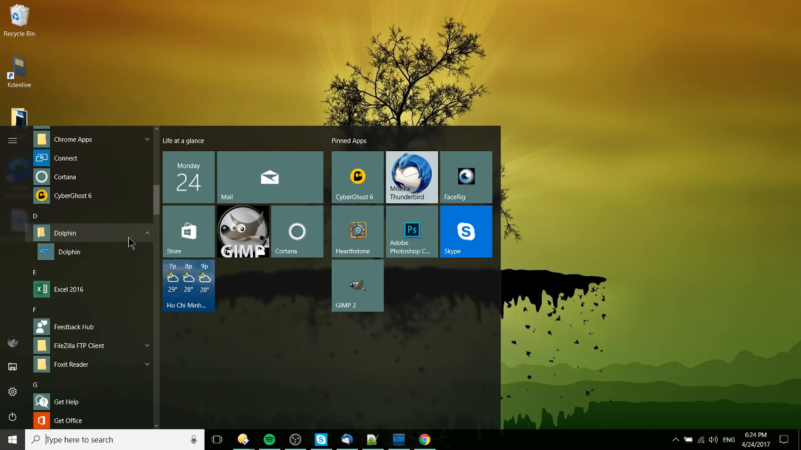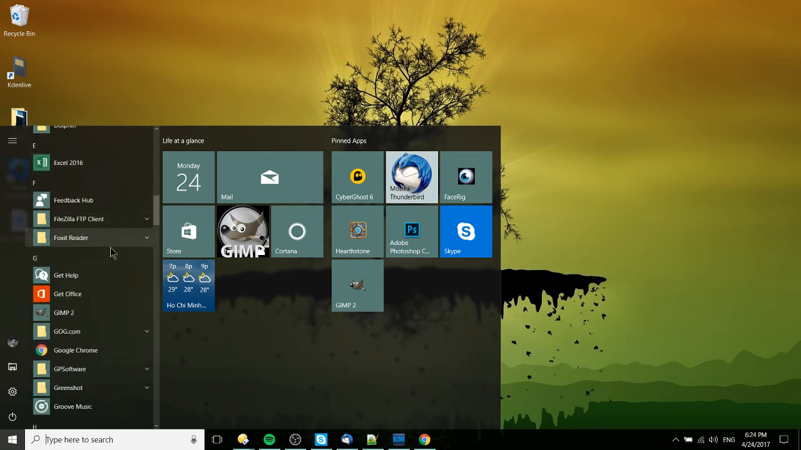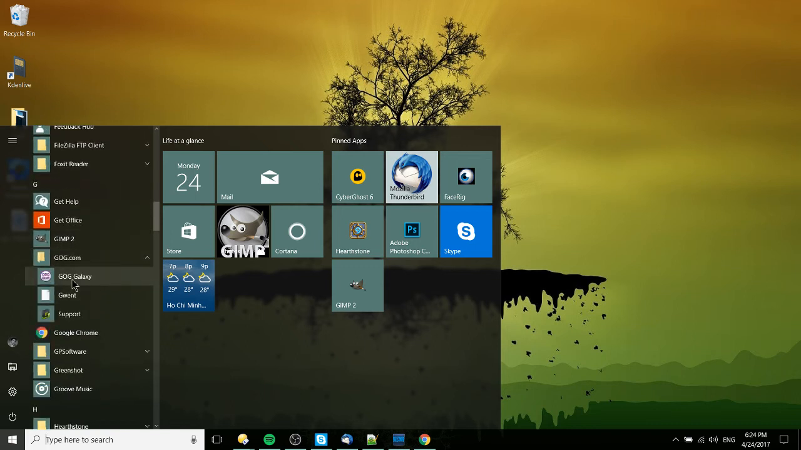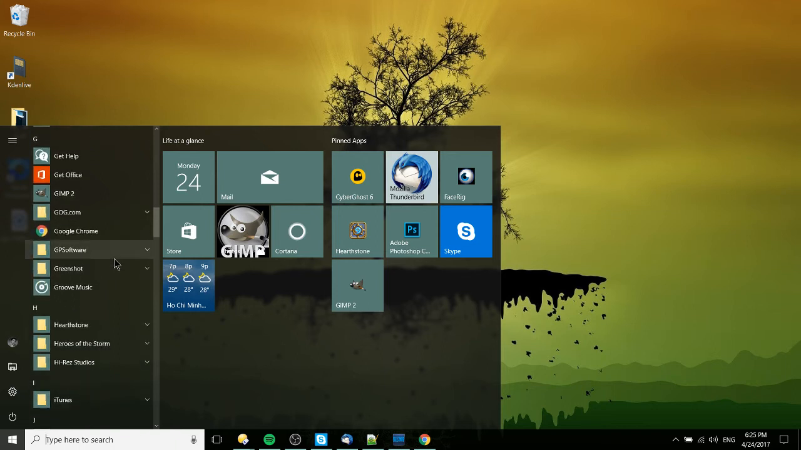Dolphin, it's an emulator for GameCube or Wii games. I installed it, but haven't really used it. Let's see, Excel, GOG. GOG Galaxy is kind of like Steam, kind of like Battle.net. It's another manager for games.